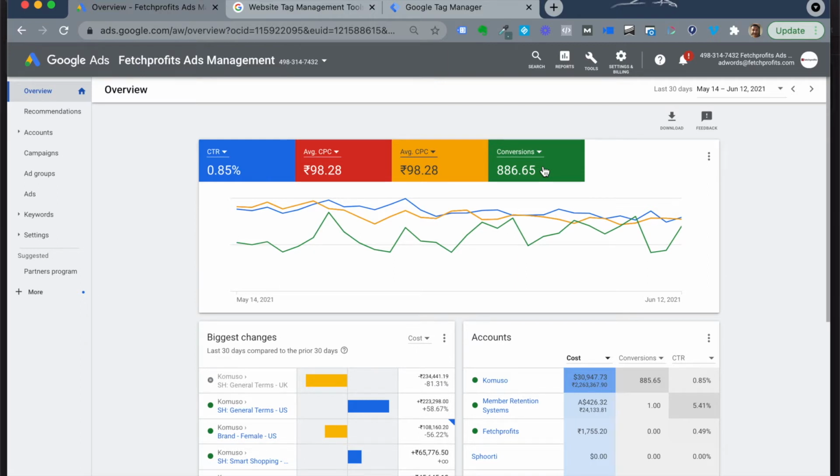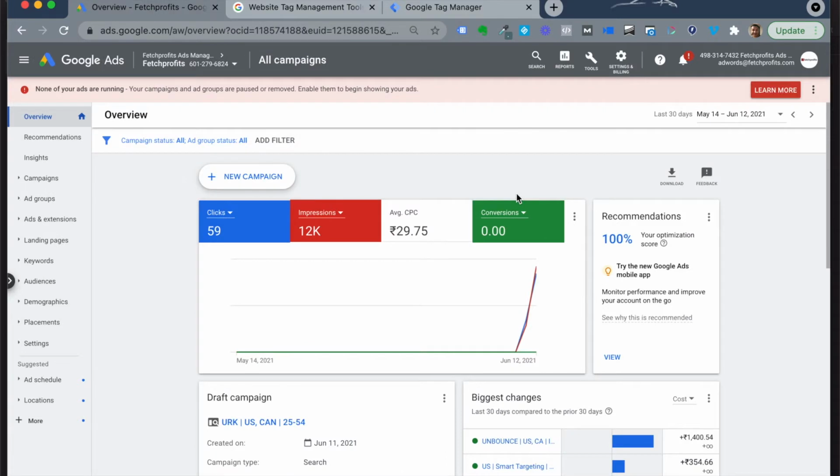To set up your conversions, please be sure to choose the right account. Google uses the conversion tracking data to help find similar audiences, for example, or to help automate your bidding strategies, or to help you reach your target cost per action, or to help you reach your target ROAS, also called return on ad spend.